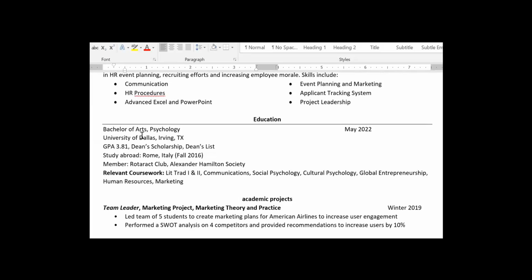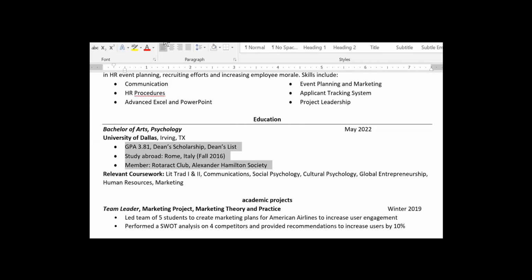Next I wanted to talk about bullets and italics. Like Shannon said, it's a lot about style. So usually what I do is for Bachelor's of Arts, I'll bold it and italicize. And then for University of Dallas, I'll bold that information, because most people, if you're at a big name company or at a university, want to know where you're actually doing that experience. Real quick too, I'll go ahead and make this into bullets. So now you can read easily what the GPA was, study abroad, memberships, things like that.